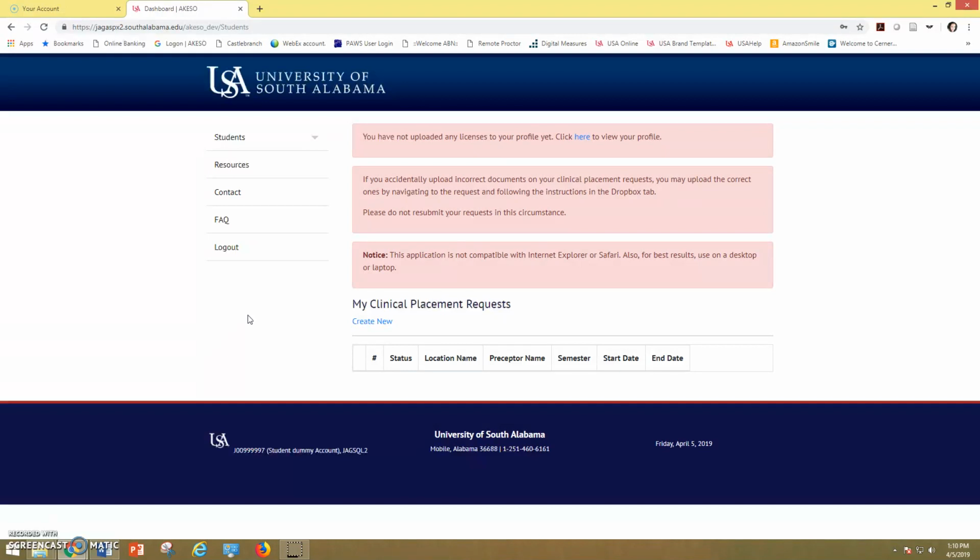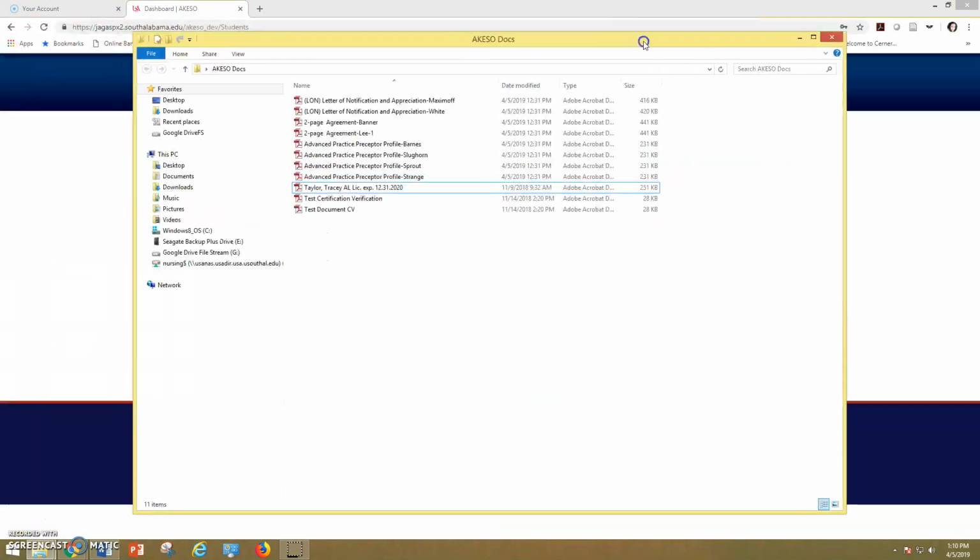A couple of other things. There are 3 documents you will need to upload, so make sure that you have those readily available. The system only accepts PDFs, so be sure that you are using PDFs only, and make sure that all those PDFs are less than 25 megabytes. So I have a few things here that I'm going to show you. You can see a CV, test certification, and licensure documents.